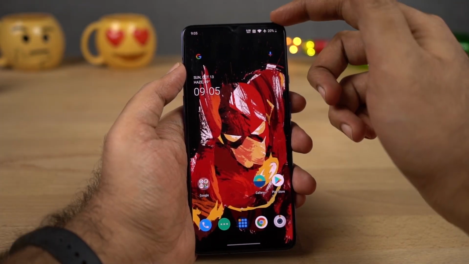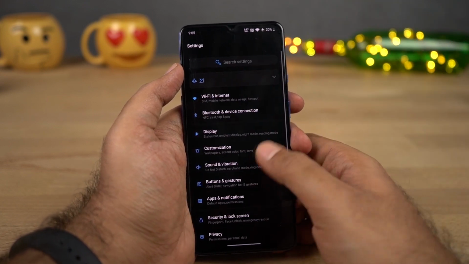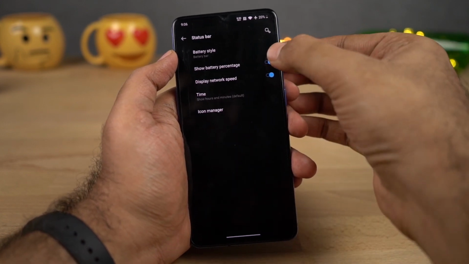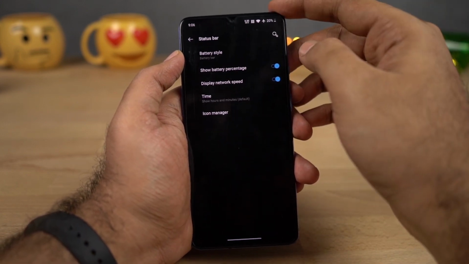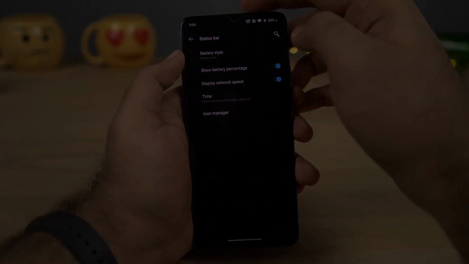Next, if you want to display the battery percentage and the network usage on status bar, this is what you need to do. Go to settings, now select display, scroll down and select status bar. From here, just enable this toggle to display the battery percentage on the status bar and enable this toggle to display the network usage on the status bar.